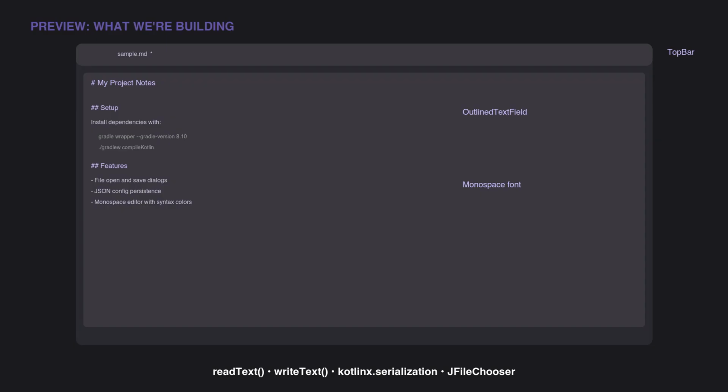Click Open to load a file. Hit Save to write it back. A JSON config remembers your recent files. 6 files, 160 lines total.